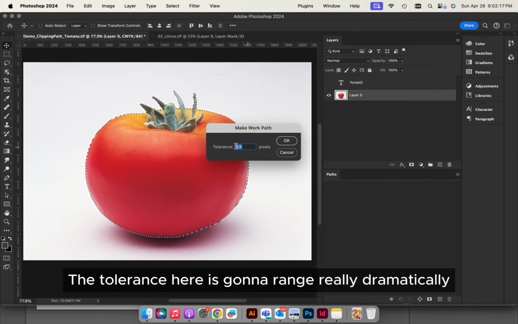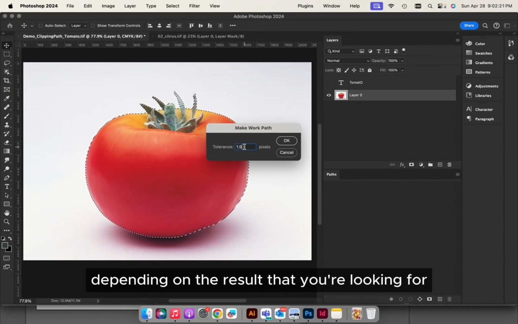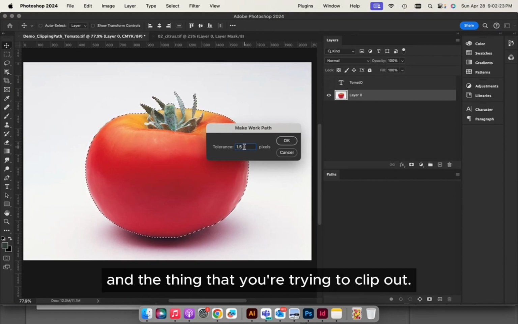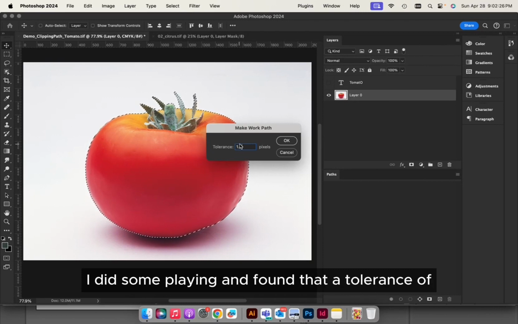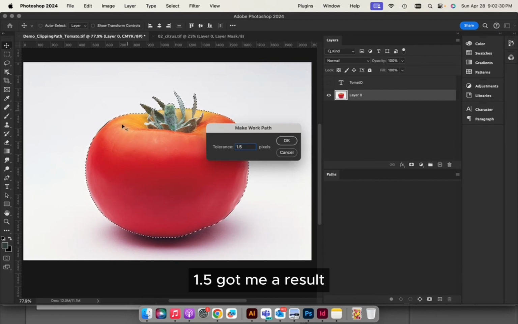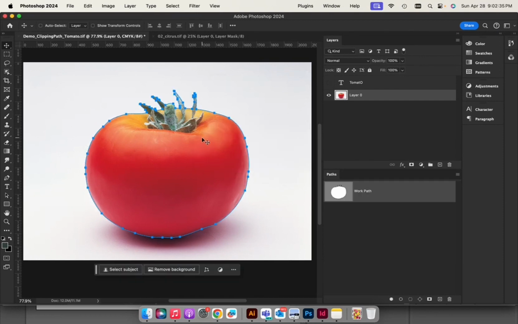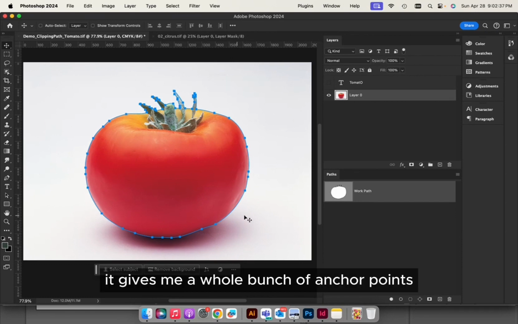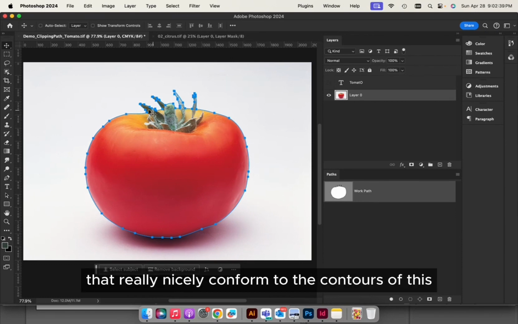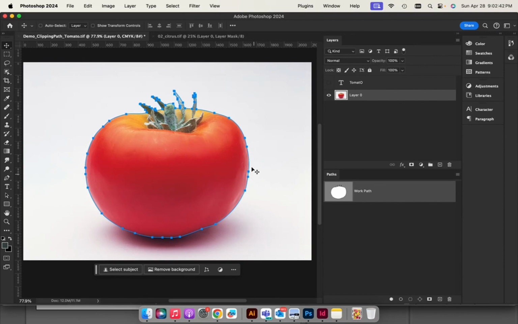The tolerance here is going to range really dramatically depending on the result that you're looking for and the thing that you're trying to clip out. I did some playing and found that a tolerance of 1.5 got me a result I was pretty happy with for this tomato. And you can see it gives me a whole bunch of anchor points that really nicely conform to the contours of this organic shape.